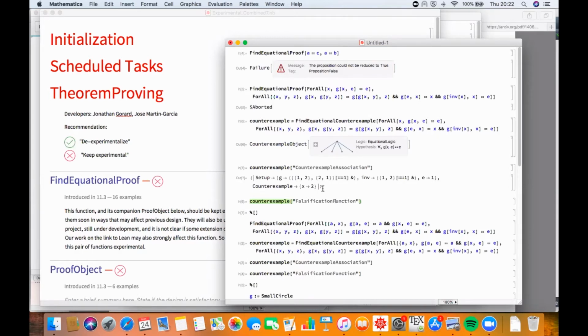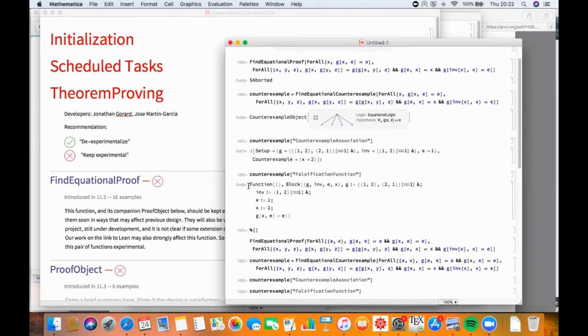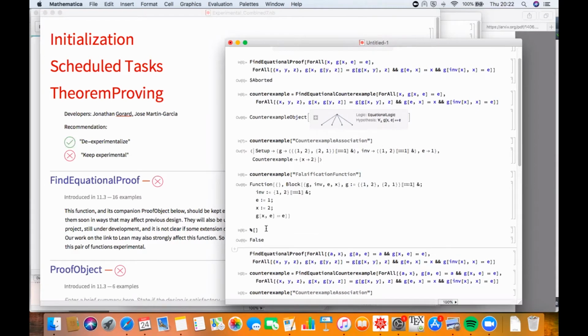And I was going to say that in parallel to the proof function that comes as part of the proof object, you can request a falsification function, where it hard codes this operator and the identity element and so on, so that if you run it, it evaluates to false.